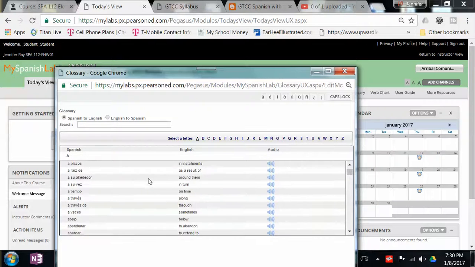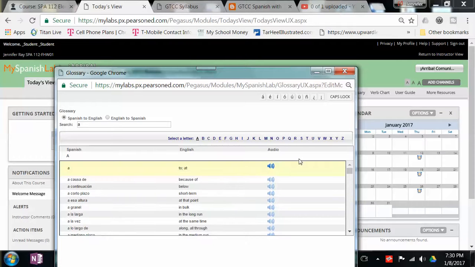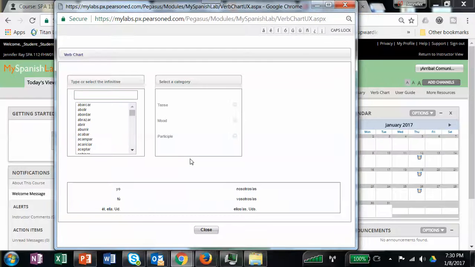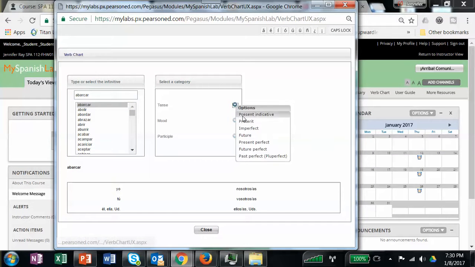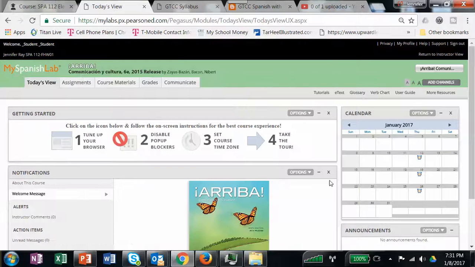Any words that were in the text, you can look up here, and they'll give it to you. You look up the Spanish, and it'll give it to you in English, and you can even play the audio. Maybe it takes a little bit. Okay, so anyway, you can play the audio. Then there's a verb chart. So if we're writing, once we learn how to write, you can pick a verb, and we're pretty much going to stay in the present indicative. So you can just click present indicative, and then it will be conjugated for you at the bottom.